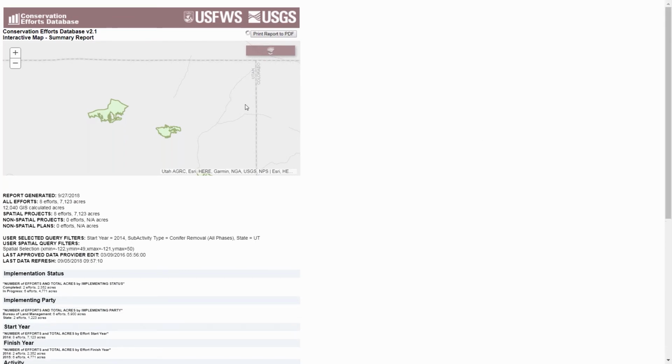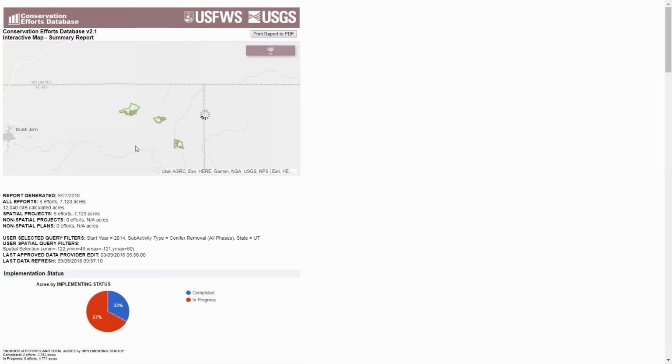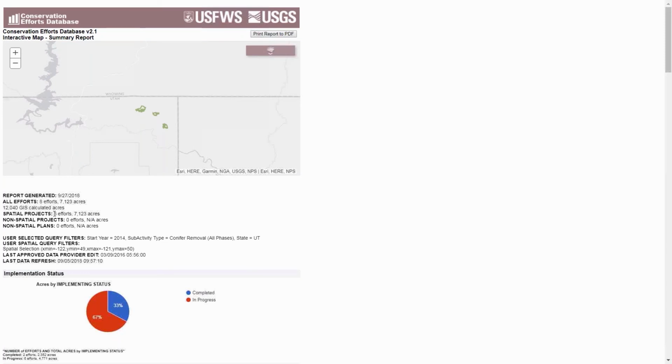So you notice right away up top here, we have a map that is zoomed to our area of interest. If we want to zoom out a little more, we can do that. Show all those polygons that met our criteria. So we're seeing a little bit of the same information. We have the 8 spatial projects. We have the same amount of acreages. We also get some information on when the report was generated, so that's kind of a timestamp.